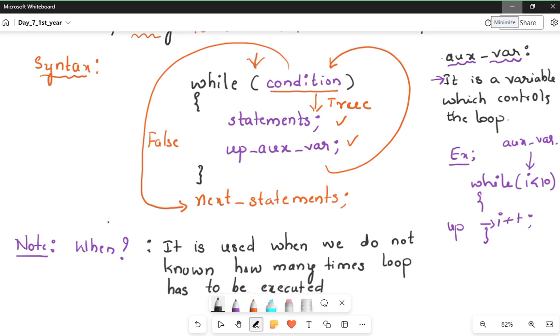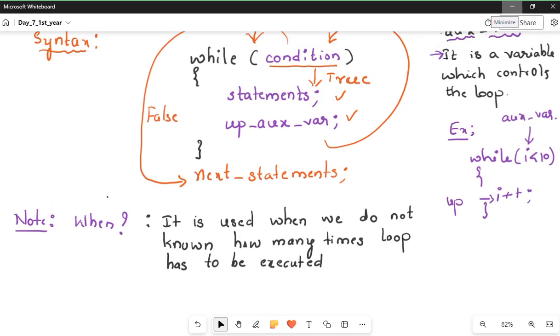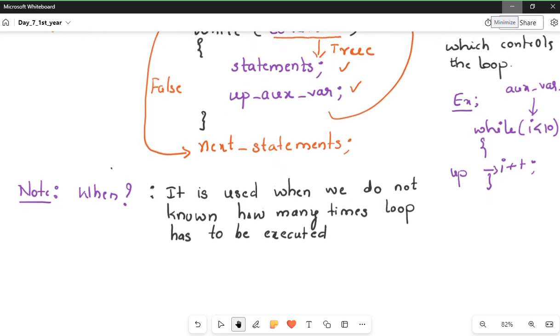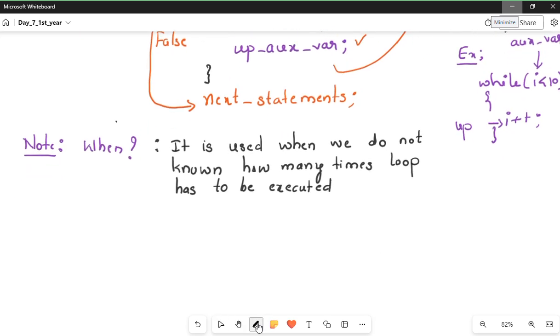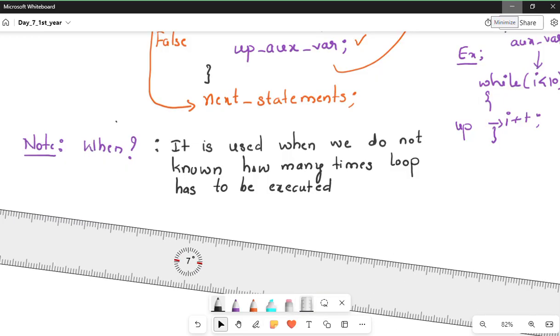So we use a while loop when we don't know how many times the loop will execute. That count I don't know. In such a situation, we make use of a while loop. Are you understanding? I'll take one program in the later part to make you understand. Right now, this is all about the while loop.